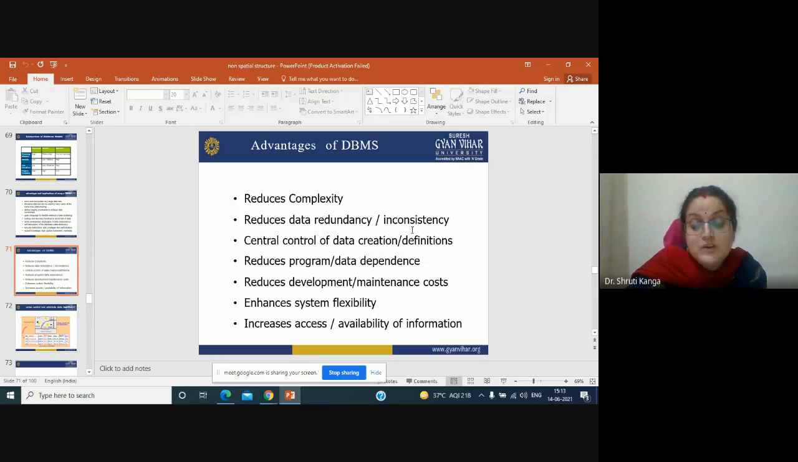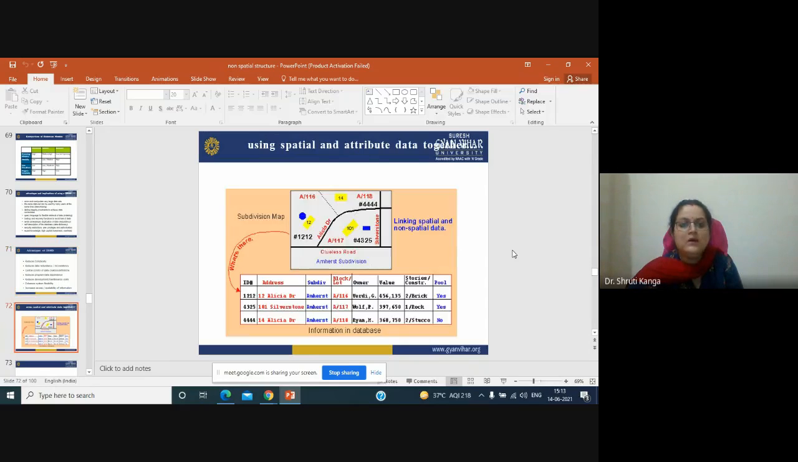Then it reduces the development or maintenance cost also. It enhances the system flexibility and increases the access also. So these are the advantages of the DBMS.